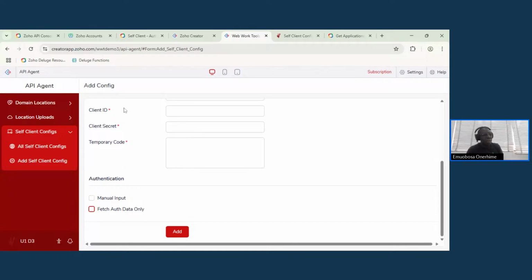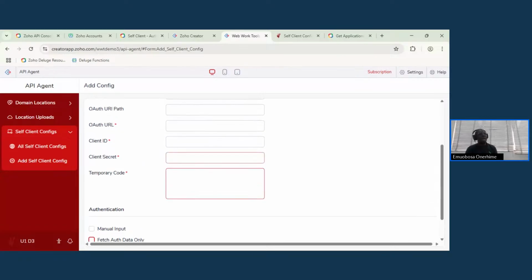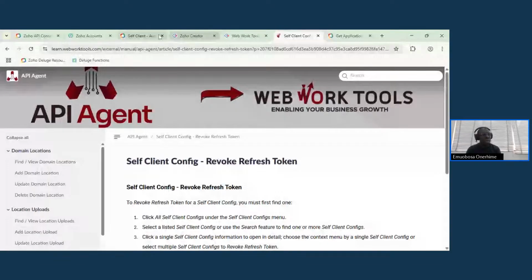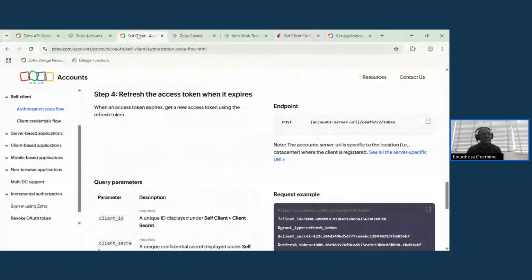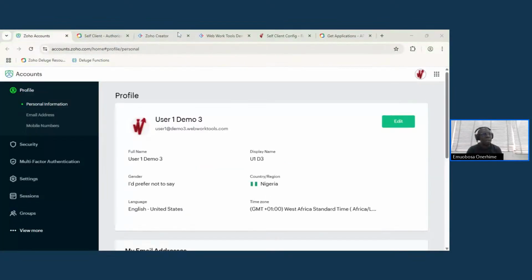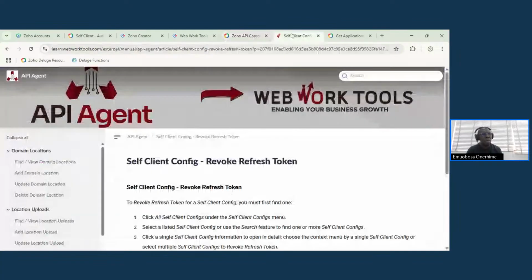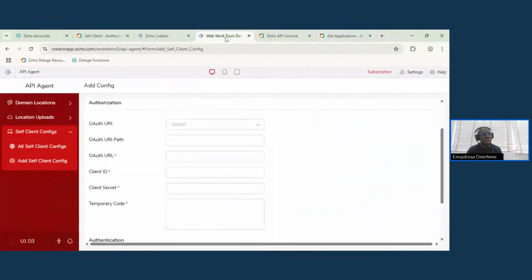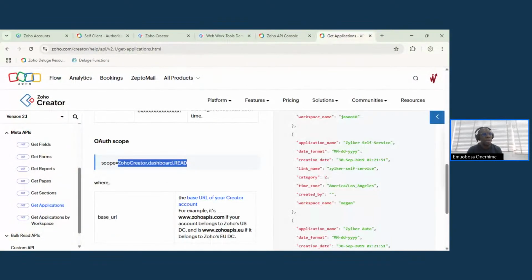Okay. So now we have fetch auth data only, but we will not choose that. We will leave this like this because we want to use this app to do our generation of the refresh token and generation of our access token. These are temporary codes that we're going to get from the auth side. So first step, like I said, we go to the self-client side of things, the API console. Let me shift this window a bit. Close this documentation. So we have our scope here, yes? So we'll copy this scope.